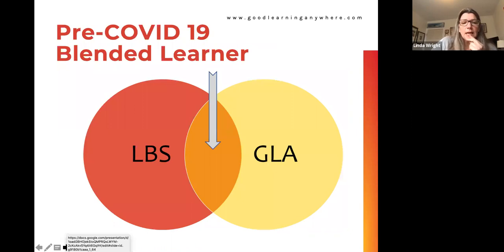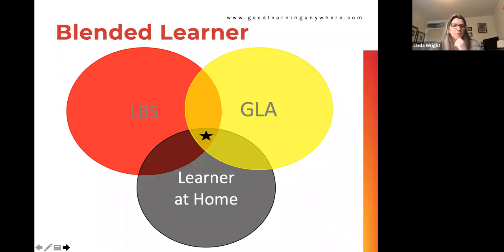It's the aspect that there's LBS and there's eChannel, and in there is that learner. But I really feel that since March 2020, we're looking at a bit of a different model. We're looking at not only eChannel and LBS, but we're also looking at that learner at home now. So there's another whole aspect to that.